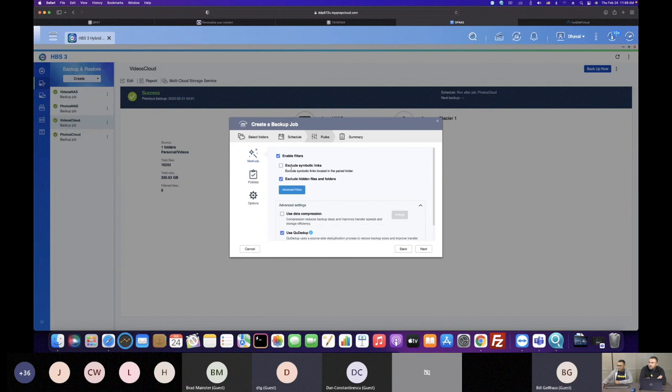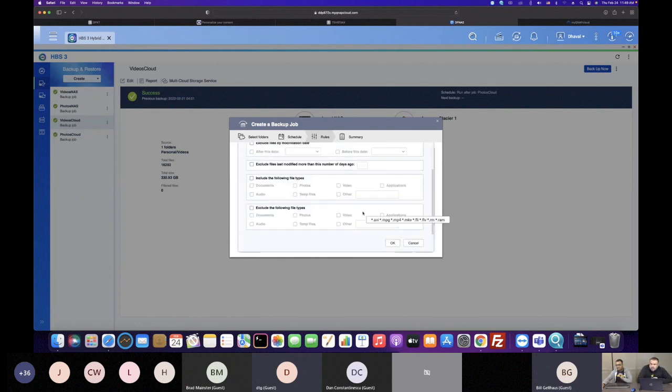Next is rules. You can do filters. You can do advanced filters. You can tell the QNAP not to back up certain file types as well. You can completely ignore those as well.